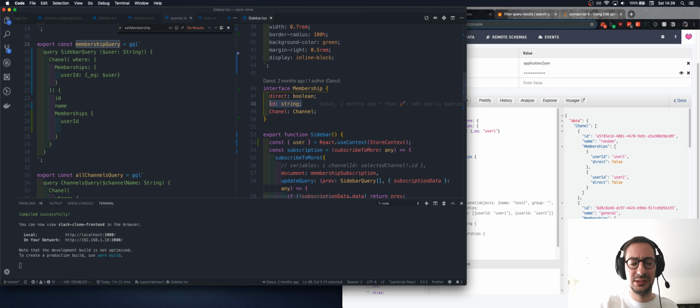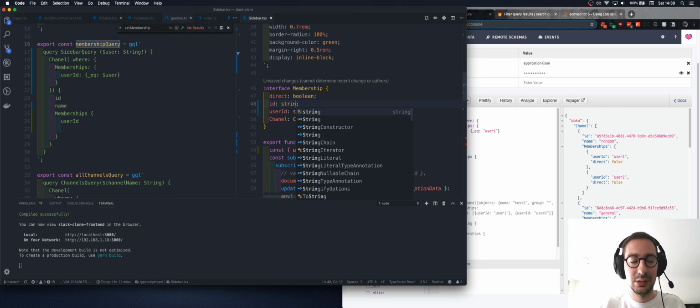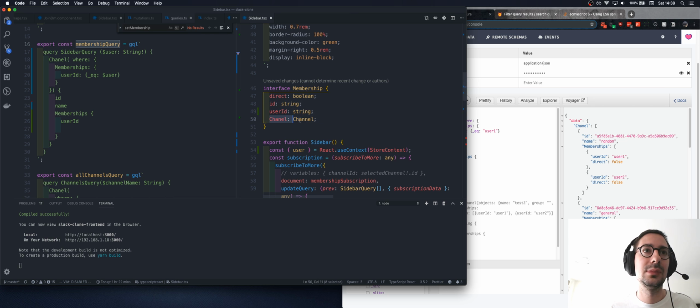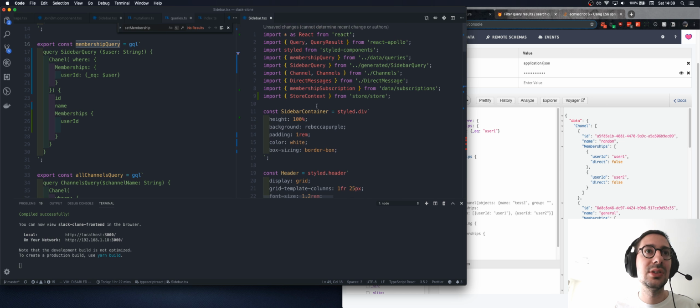We don't get the ID, so well, let's take the ID maybe for the key. It's gonna be useful. So user ID, it's gonna be a string. The ID would be a string as well, not a boolean. And we have channel. So where does the channel come from? Channels.